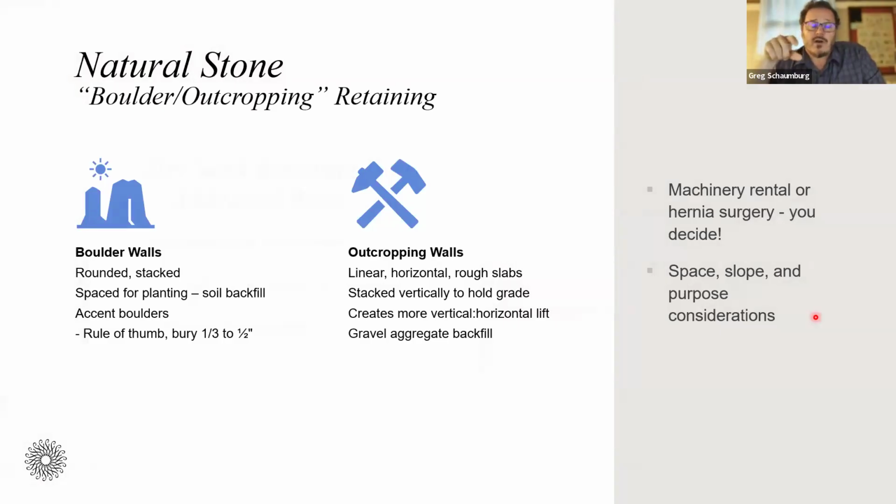On a little larger part, we're going to go up from that smaller segmental piece and scale up a little bit. And when I say scale up a little bit, you get the choice between machinery rental or using a hernia, or getting a hernia. The boulders and the larger stuff and outcropping, we're going to talk about two parts. Boulders, essentially, there's a nice onomatopoeia because it sounds right, round, right?